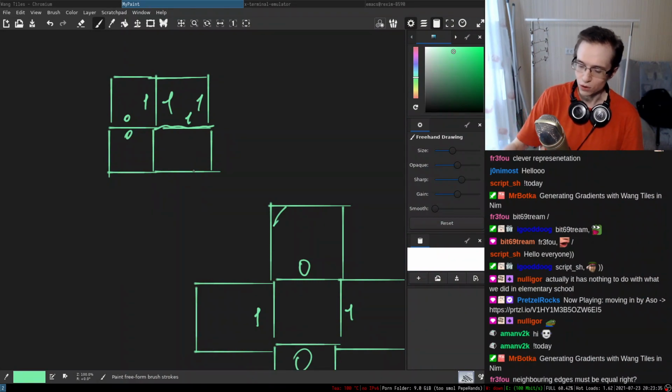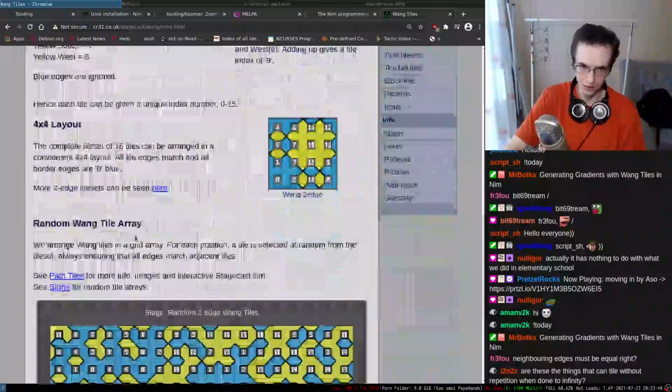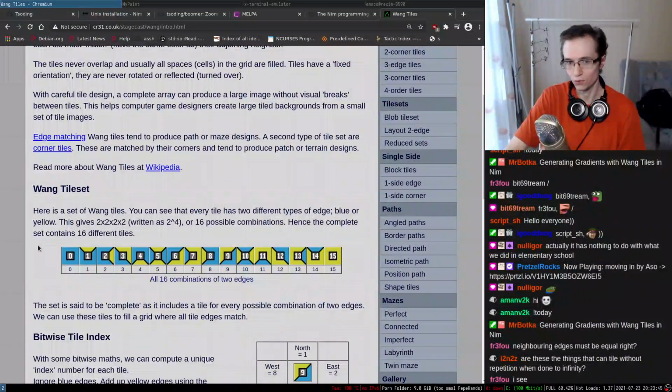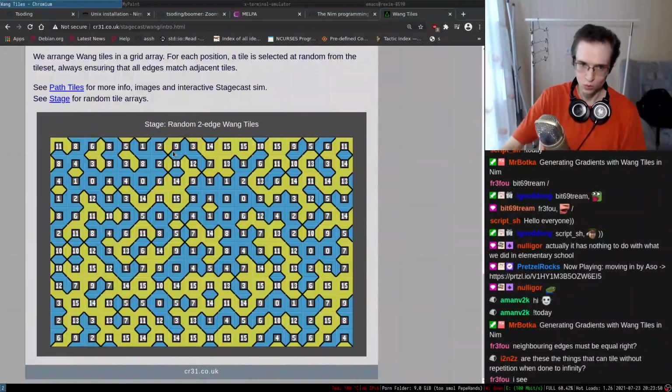Neighboring edges must be equal, right? Yes, I precisely mentioned that at the beginning of the explanation. It's a part of the definition of Wang tiles. And if you have this specific set of Wang tiles, you can generate patterns like this. The number here, as far as I know, just represents the bits, right? The bit number, the bit mask.